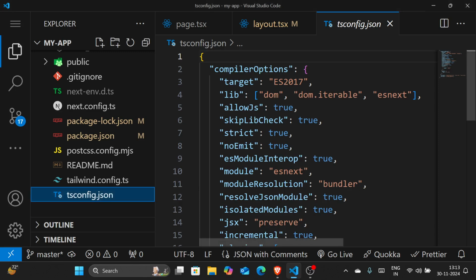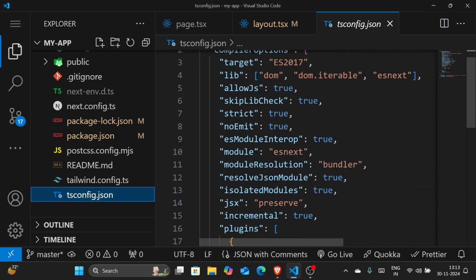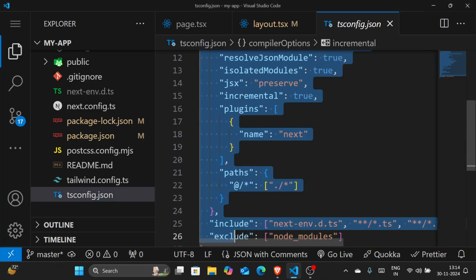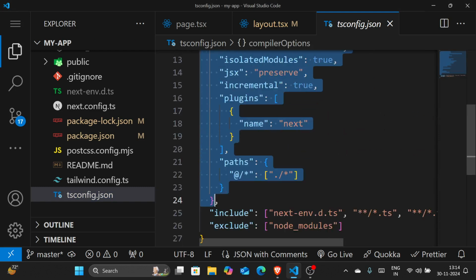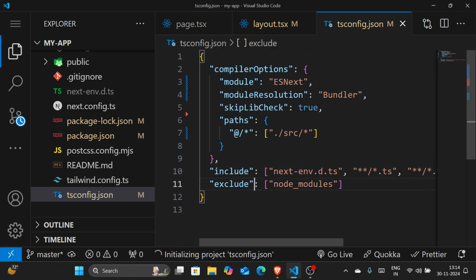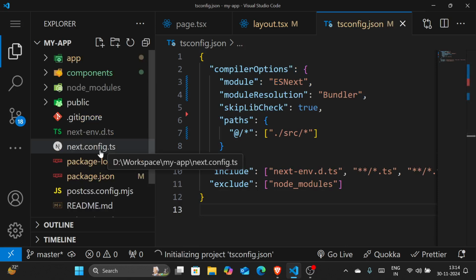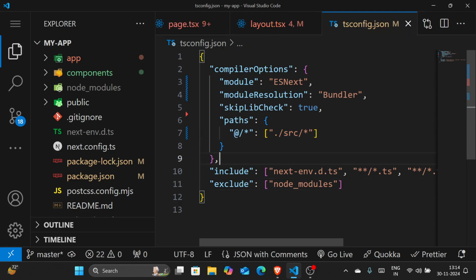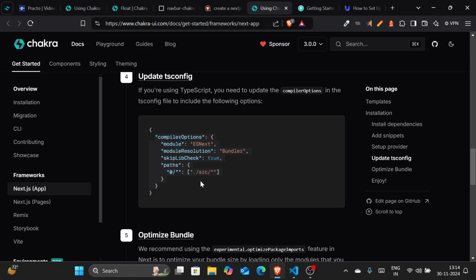At present we have so many things here, and it is telling me I need to change it to this. So let's copy this, and instead of using all of these options, I am just going to use this compiler option and save it. I guess it is looking for some source path, but I don't think that we have any source path, as the at sign started with source.